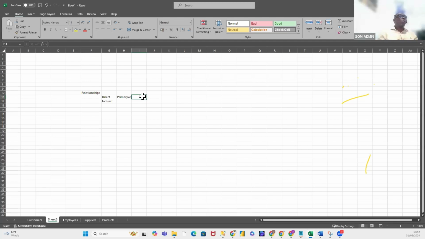So when you are assigning the primary key as a foreign key in another table, you apply the primary key on the one side to the many side. Is it confusing? I can see Benjamin, I can see your face. Is it confusing? Yes, sir. Okay.